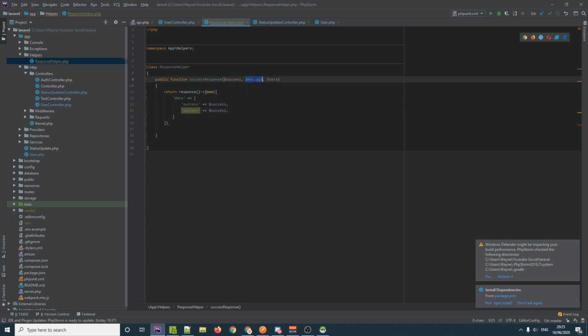Message will be the next one. So we can copy and paste this message. And the next one is going to be data. Just a semicolon there. So now every time we call the success response, all we have to do is pass in success, whether it's true or false. Normally it will be true.